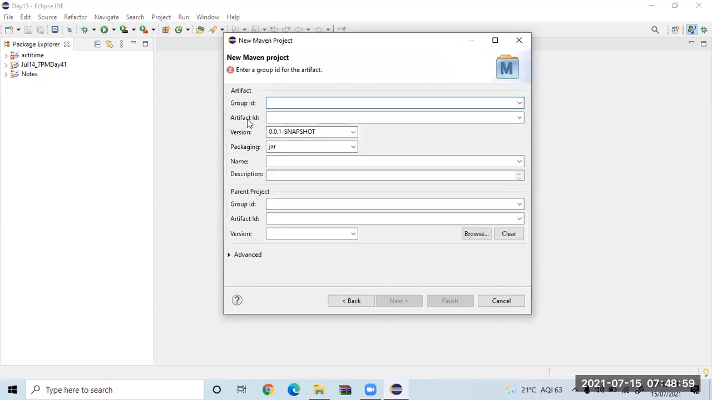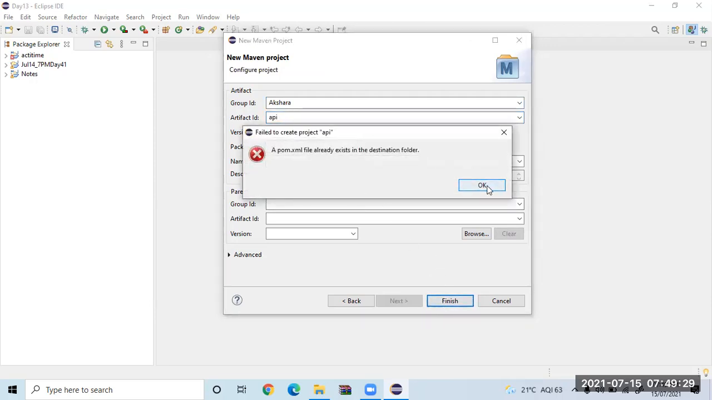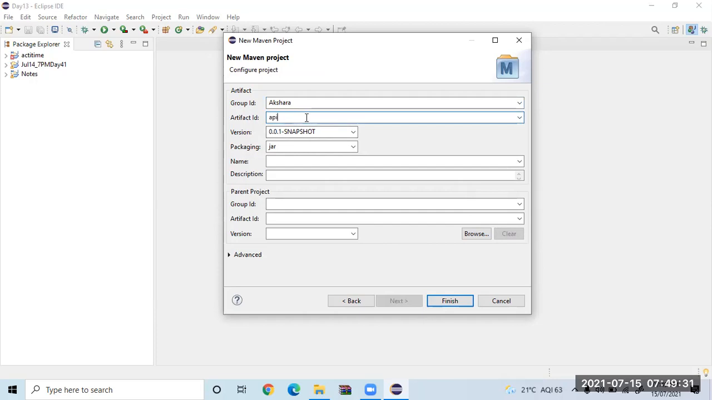You need to specify two important pieces of information. One is group ID, second one is artifact ID, for your own project. What is group ID? Group ID is the organization. For example, I will say my organization name is Akshara Enterprises, I'll say Akshara. Artifact ID represents the project name. For example, the project is, let's say, API. Something like that. I just click on finish. It already exists, so I'll just give a different name: API auto.